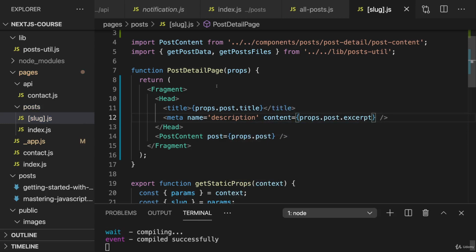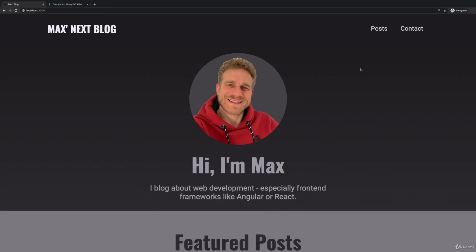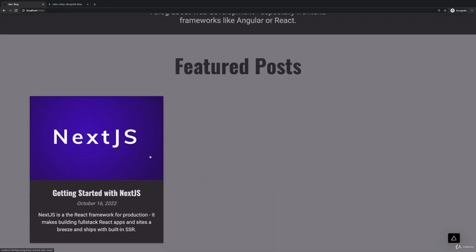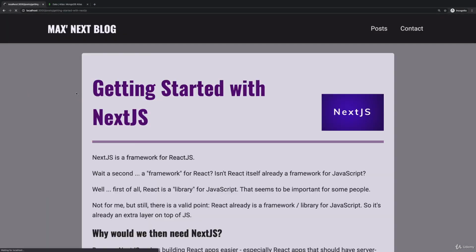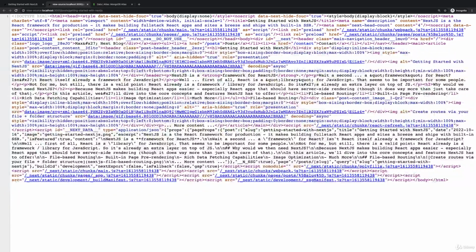And if we do all of that, then if we save this and go to an individual blog post again, if we reload and view the page source, then here we see all the content because it's pre-rendered, but we also see things like the title and the meta description with our excerpt here at the top. And this is super important for search engines.